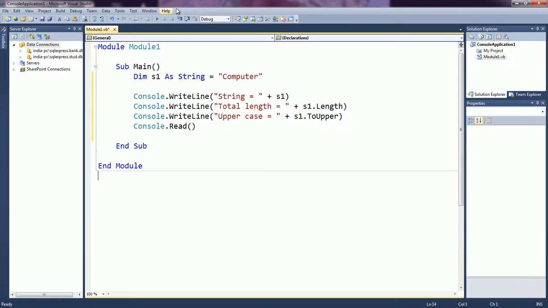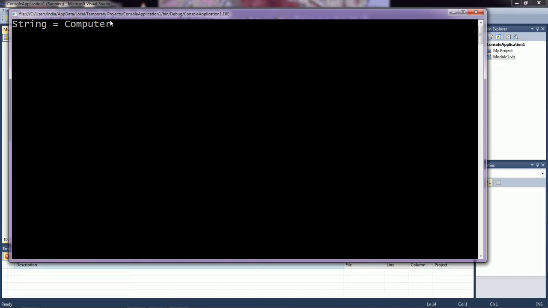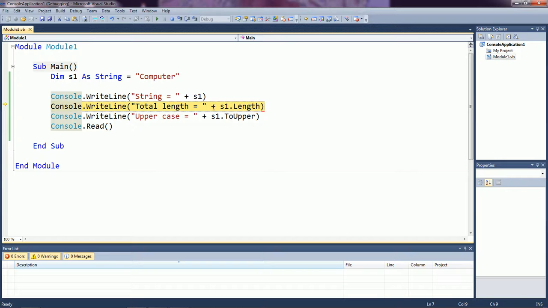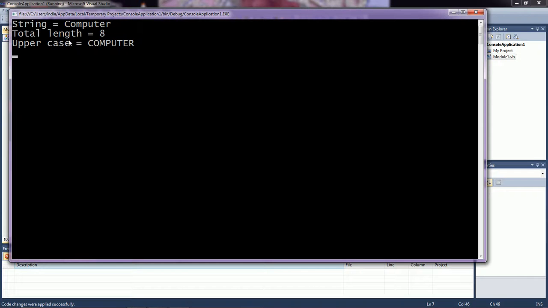String is equal to computer. Here we have the Length property, it returns an integer value, therefore instead of plus use ampersand here. It is okay now. The total length of computer is 8, and this is the converted string.